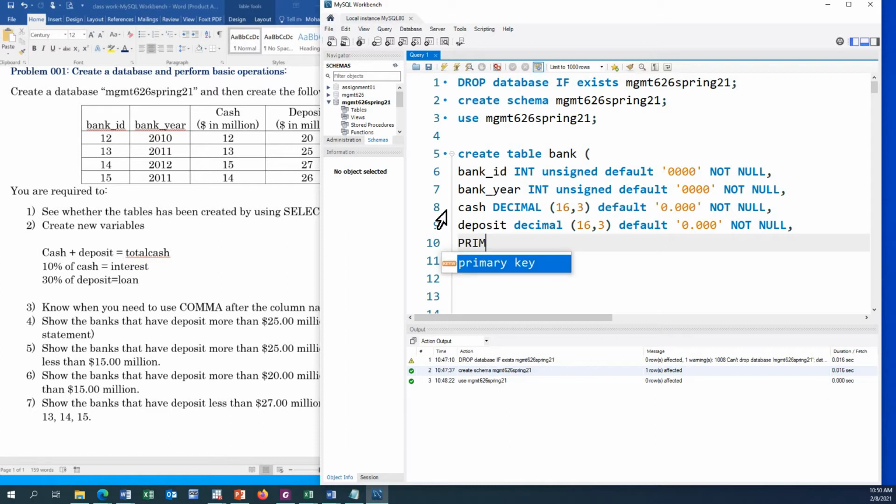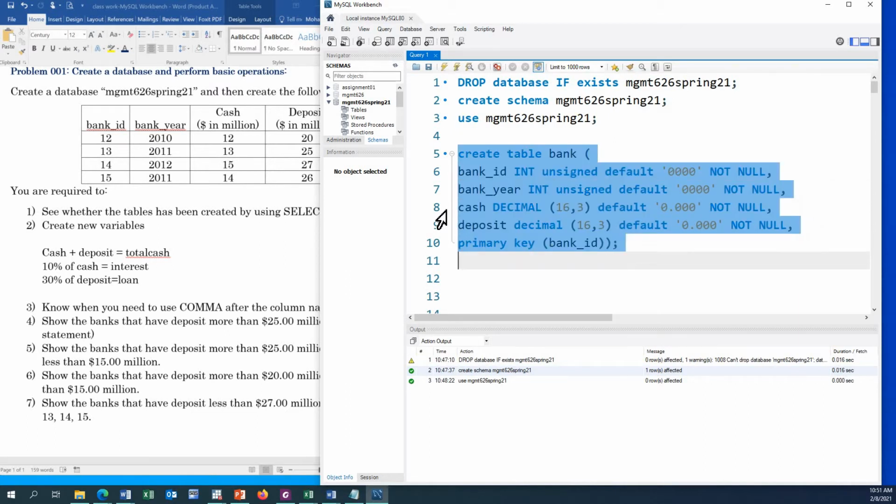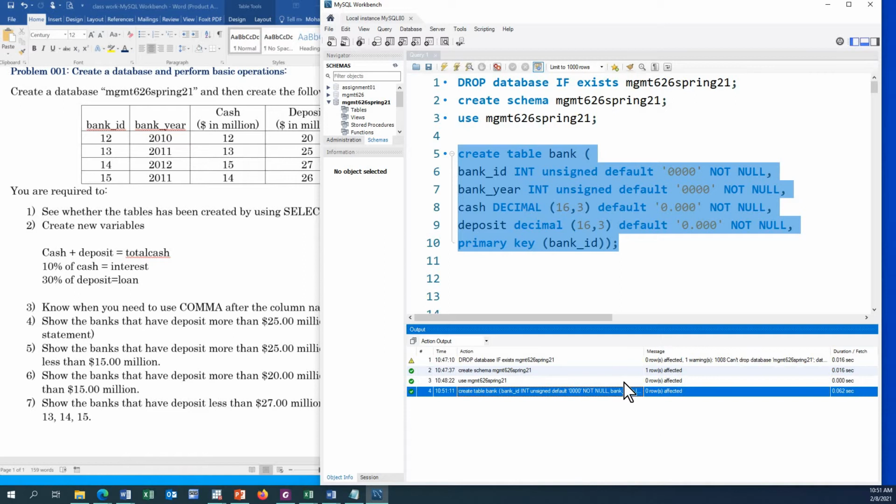And finally, you will say what the primary key is. You want to use the primary key as bank ID. Bank ID is our primary key. Okay, let's close. Now we are ready to run this code. Run this one. See that the action output is showing that we have created the table correctly.